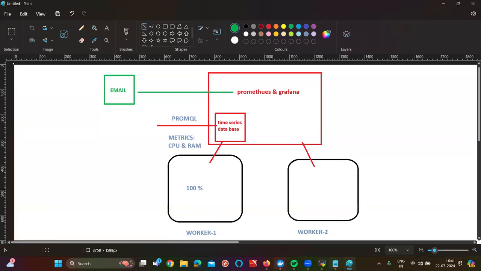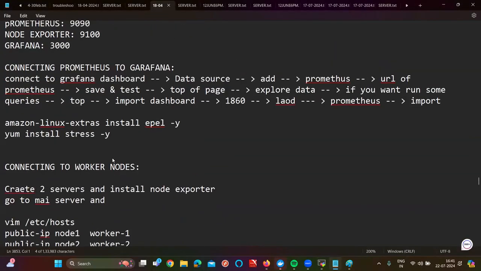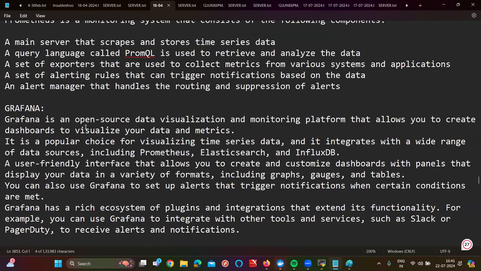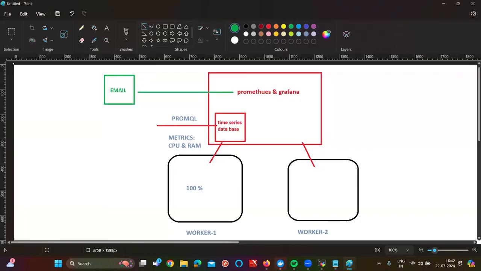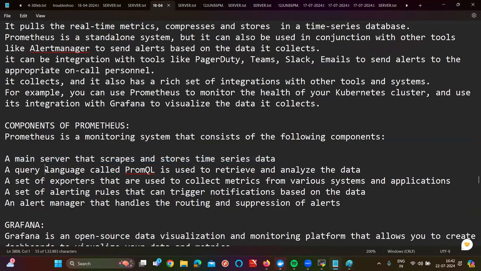Yes. And in Prometheus, basically you need to have something called components. What are the major components here? First of all, a main server that scrapes and stores the time series database. That means, first of all, you need to have the main server that is going to collect the scrapes of your data. Next, the Prometheus query language, called PromQL, which is used to analyze and query the data. Already you know. Then a set of exporters that are used to collect the metrics from various systems and applications.